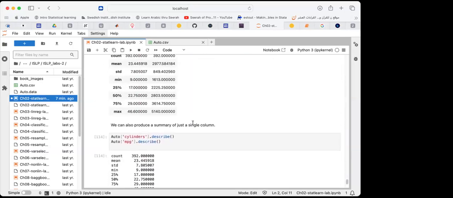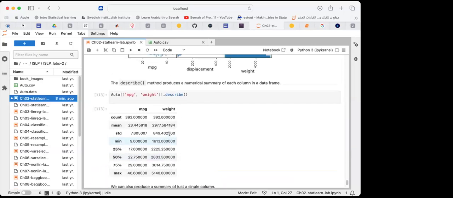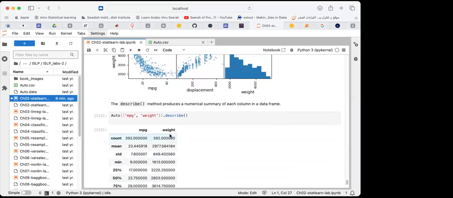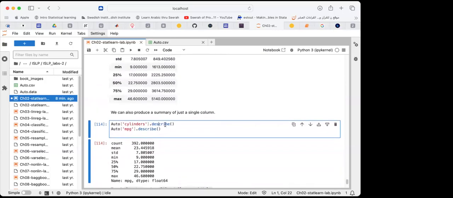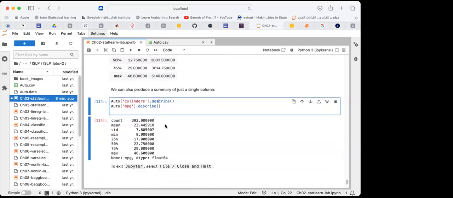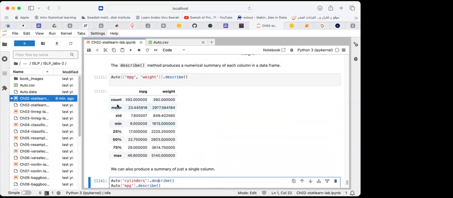I think the describe function is very useful. It gives us an overview of the data. We could call it for the entire data set, or just for some variables. Here we just want summary statistics for the MPG and the weight variables, or we could call describe for the entire data set, or just for the cylinder. It gives us the count, the mean, and the basic summary statistics measures.